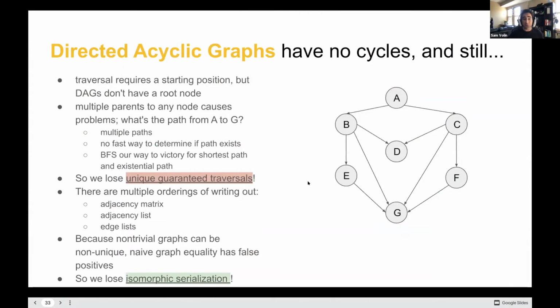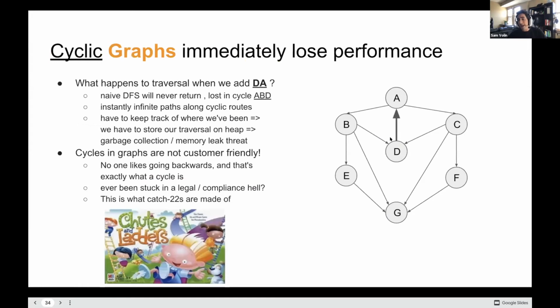However, by the time we're starting to get into directed acyclic graphs, there are multiple ways to traverse a DAG, and as a result, we lose our guarantee of unique traversals. Not to mention there are different ways to serialize DAGs out, and so we lose our isomorphic serialization, which makes equality operations difficult. But the moment we add even a single cycle into the graph, complexity goes through the roof. If we're traversing our graph with a naive depth-first search implementation, trying to go from A to G, we'll go A, B, D, A, B, D, A, B, D, and hit a loop. And that becomes problematic. Cycles in graphs are not customer friendly.